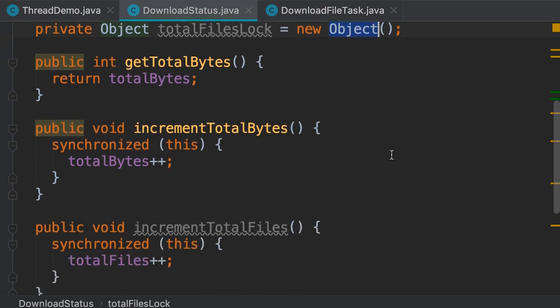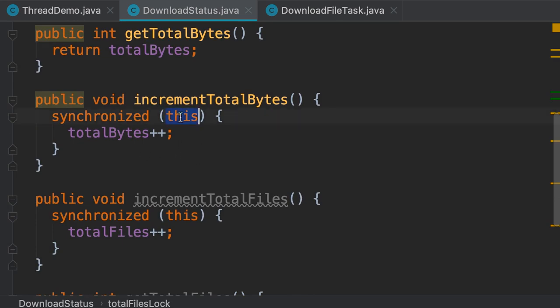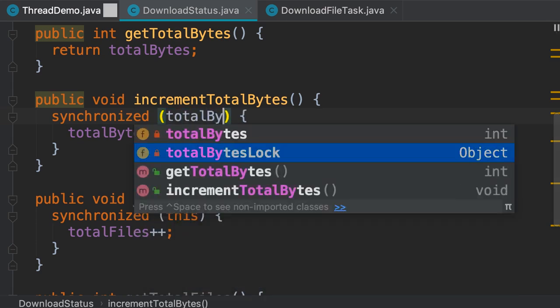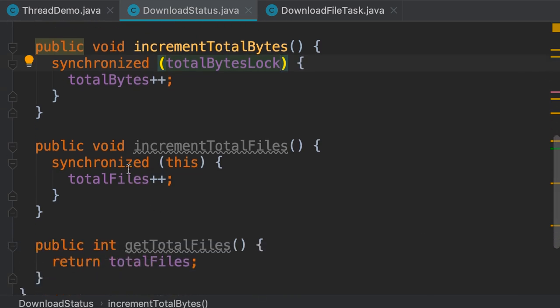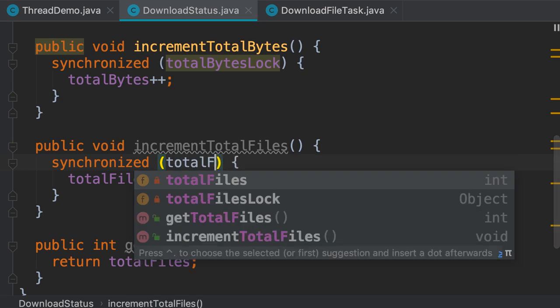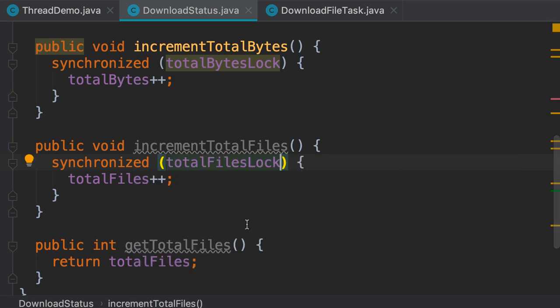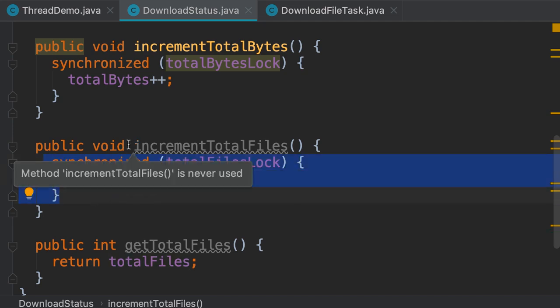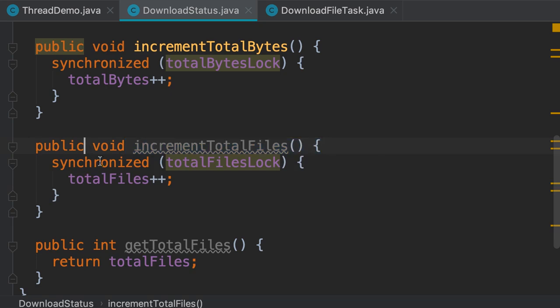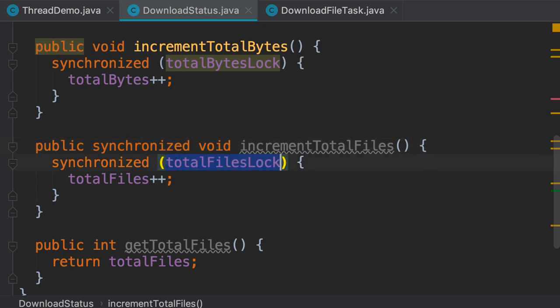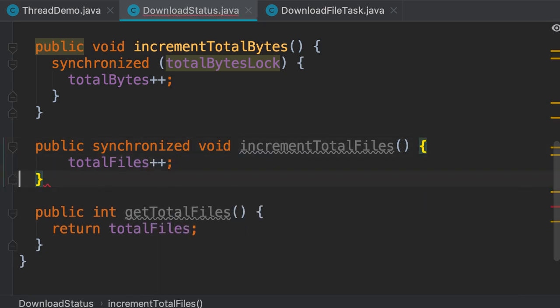Now, in this method, instead of synchronizing on this, we're going to synchronize on totalBytesLock. And in this other method, we're going to synchronize on totalFilesLock. So two different monitor objects. Now, there's another way to use the synchronized keyword. Instead of using it as a block, we can declare this entire method as synchronized. So we type public synchronized void, and this is exactly equivalent to writing synchronized this. So this will wrap this entire method inside a synchronized block.